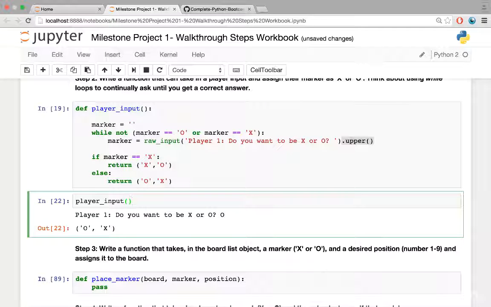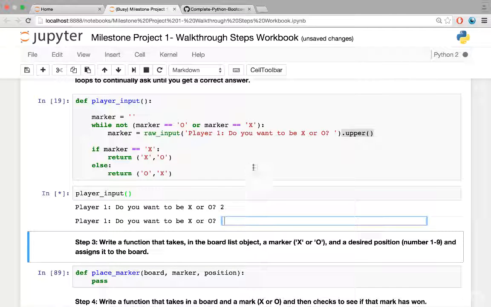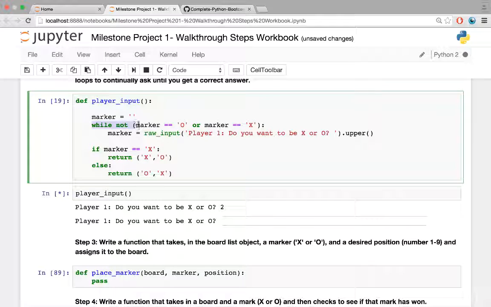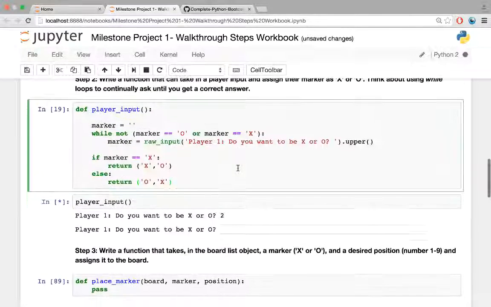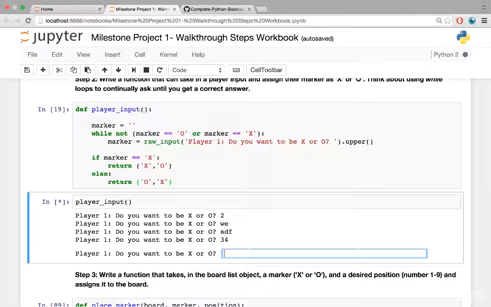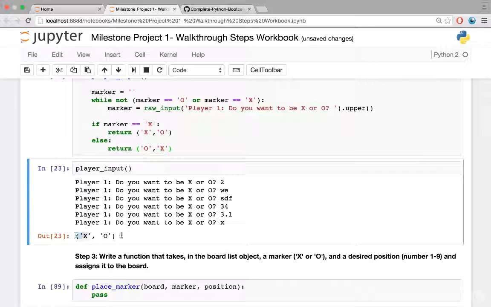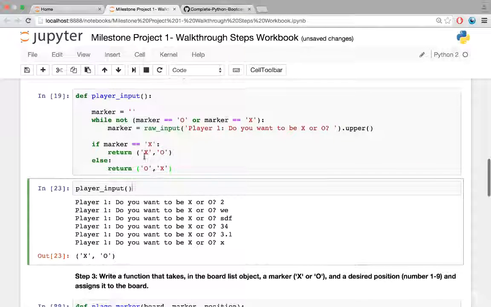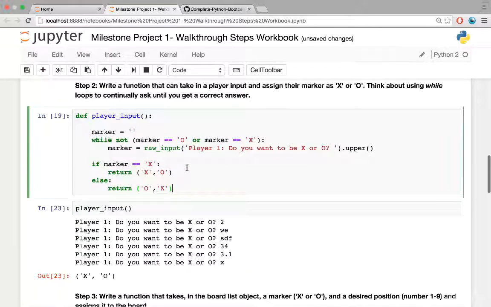Let's go ahead and check, what if I put in the wrong type of value? If I put in a 2. You'll notice because it says while not the marker is equal to O or X, it's just going to keep asking for this raw input. So that's a great way to use a while loop to keep asking if you get the wrong type of input. And then once I actually put in a correct one, it returns the correct tuple assignment there. You'll see later on why we actually return tuples in our function.